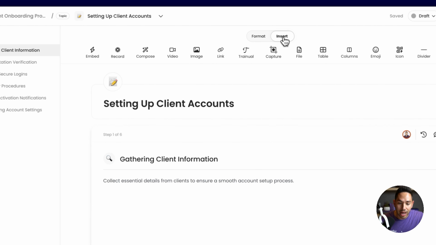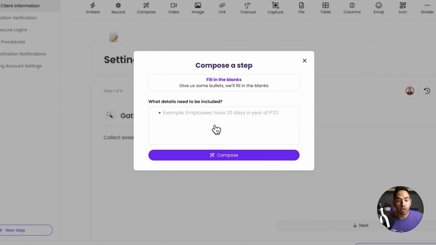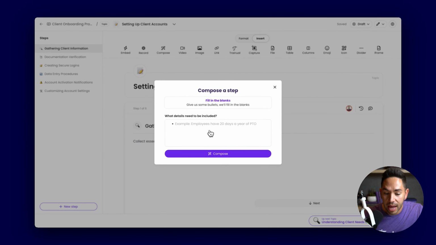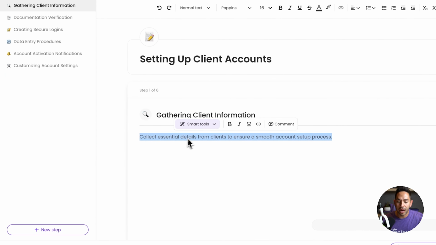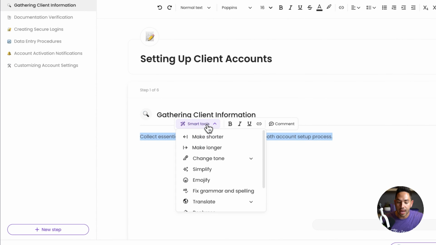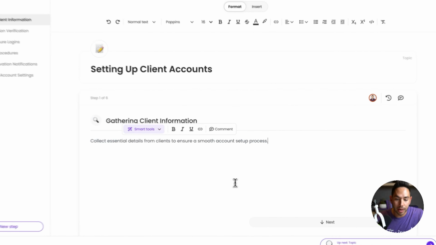And then this insert tab opens up a slew of additional tools that we've created, starting with Compose. Compose allows you to write out bullet points to what you want to convey. Hit Compose, and it will generate that content for you into a more contextual format. Utilize Smart Tools by highlighting any text that you've already created and edit that text, making it shorter, longer, changing the tone, maybe just summarizing what we've typed in here.